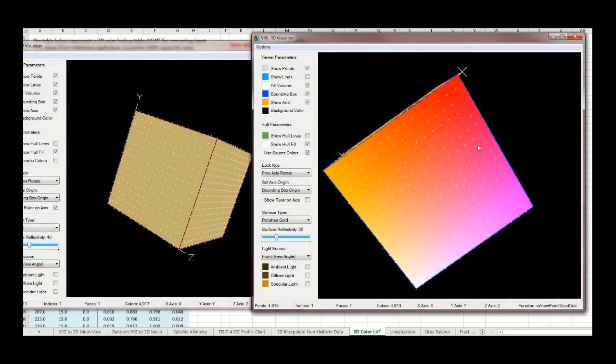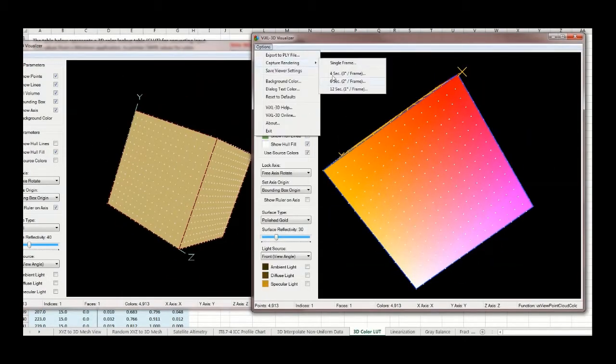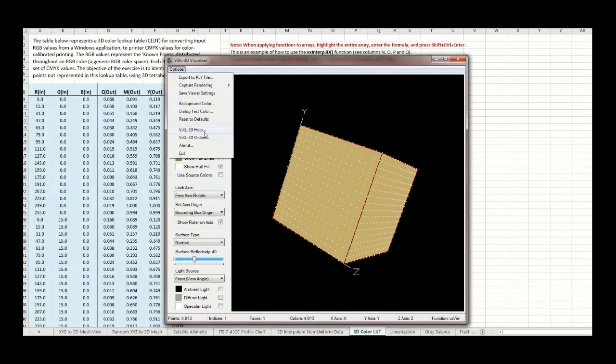We can also export to video. We can export to a polygon file. It's a very straightforward demonstration, to give you a feel for how the software works.